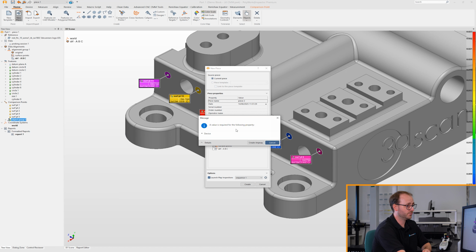As I said before, when we created piece properties, I indicated in the tick box that the value required was for the device. So what I can do is hit cancel, jump back up to our piece properties, click on the drop down and choose our device again. So we're using the same one, CNC CMM 1, surface points is ticked, launch plane inspection is ready to go. Click on create.